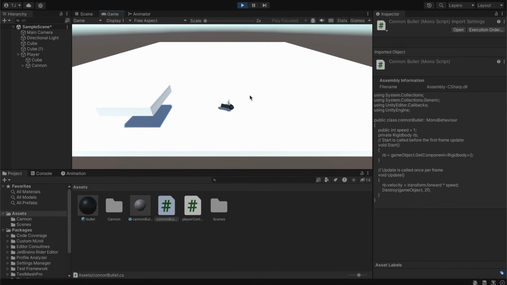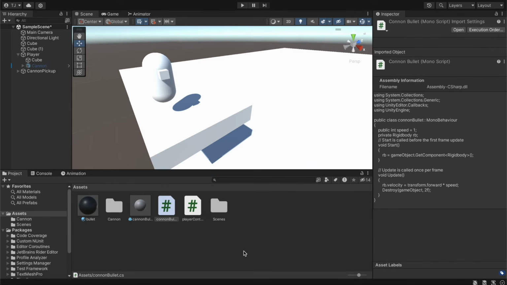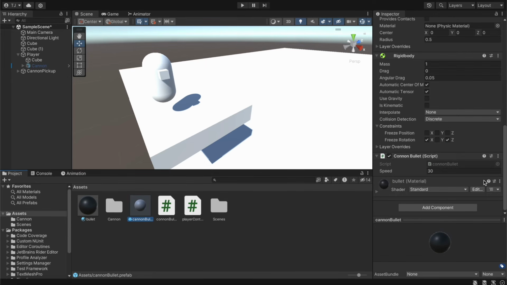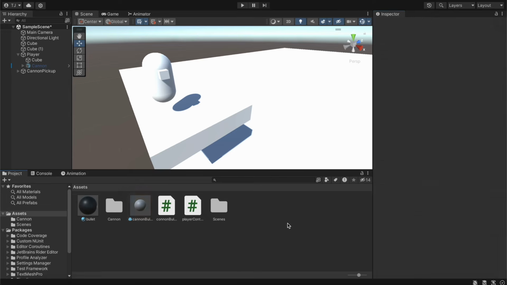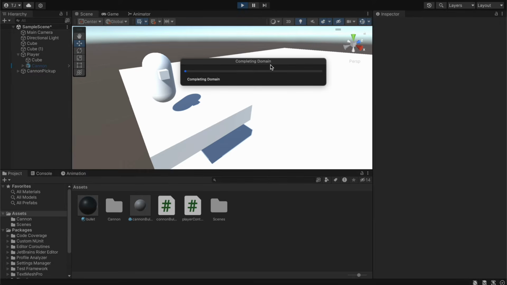Okay, I'll stop, and as you can see, after 2 seconds everything gets deleted. Alright, so let's stop the game, and if you want to speed up the cannon, you can go over here, click over here, scroll down, and set it to, let's say, 75. Now let's go back into the game.